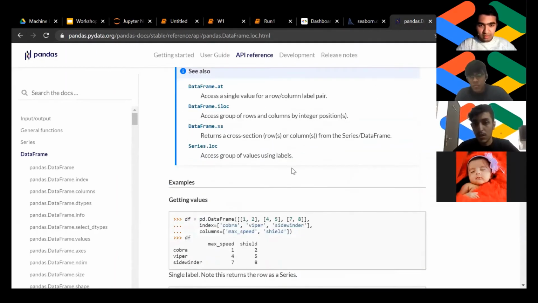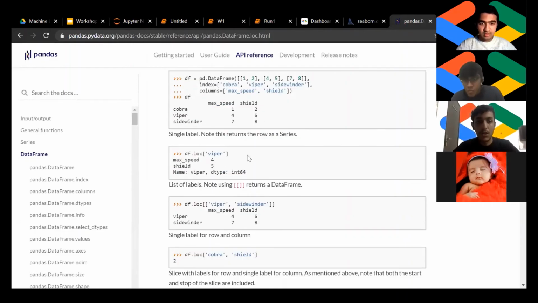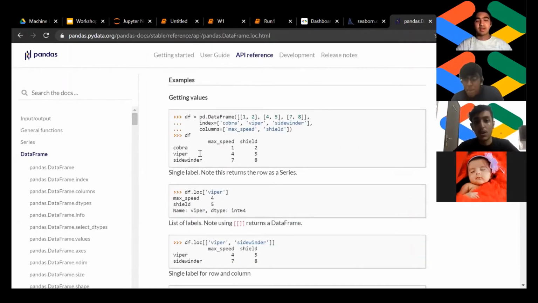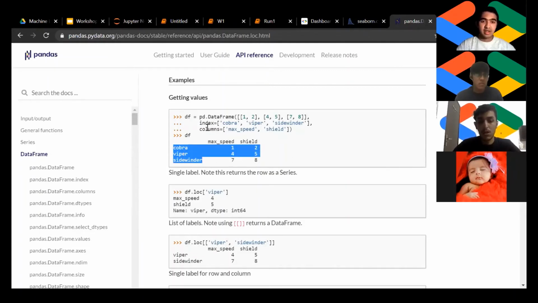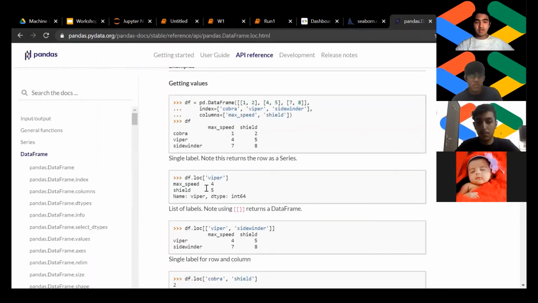So .loc, and as you can see, it always gives you examples. One thing is in this data frame, they've given it some values 1, 2, 4, 5, 7, 8. And as for index, Cobra, Viper, Sidewinder, which you can see, is your index, and columns, which I was missing last time, is your max speed and your shield, right? So to call .loc, all I have to do is pass in the index name in the brackets, right?